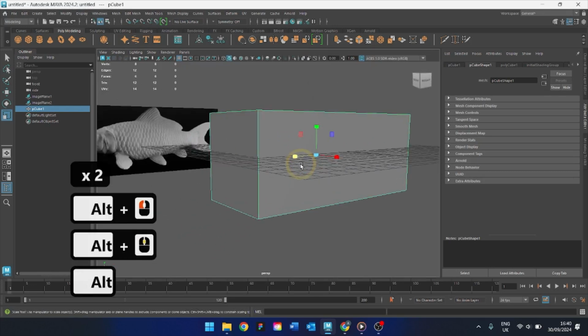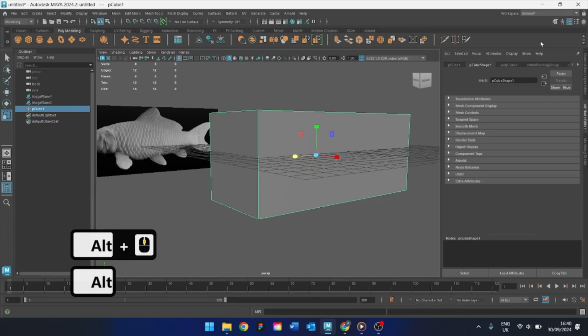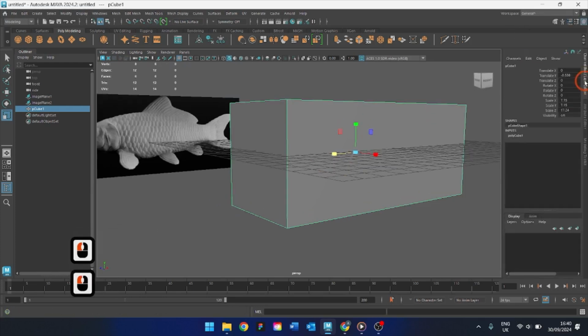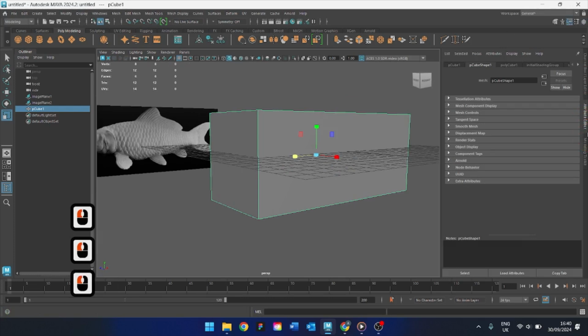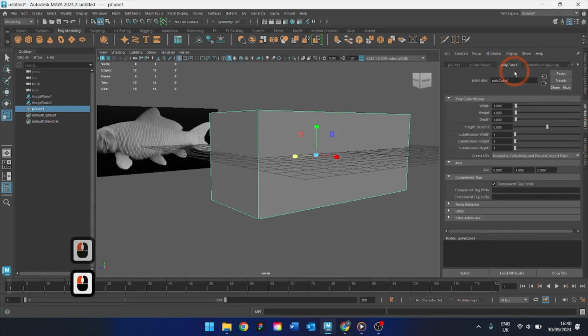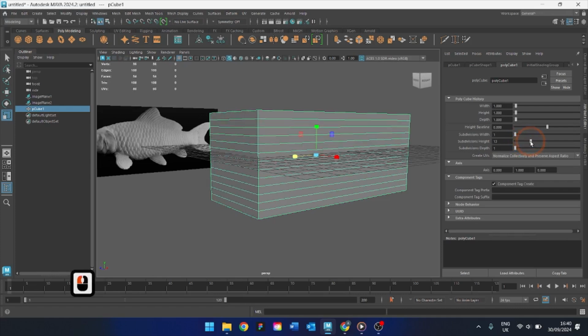There are 3 ways to add edges. The first way is to go into the attribute editor right here and go into Polycount, and there are subdivision width, height and depth. You can add the edges by dragging this little button.